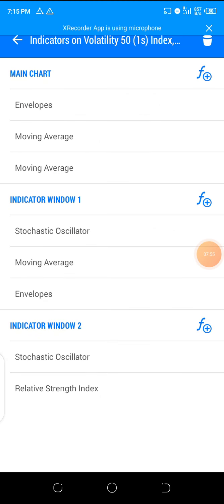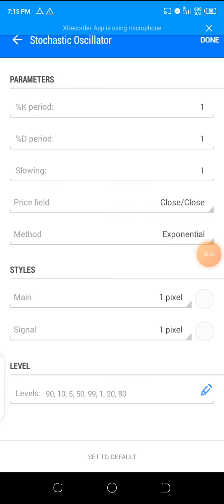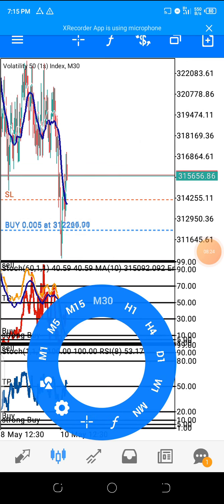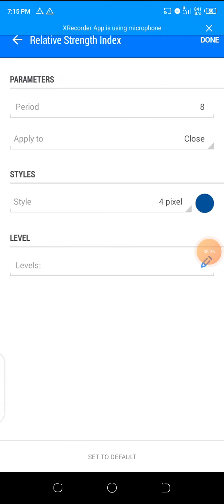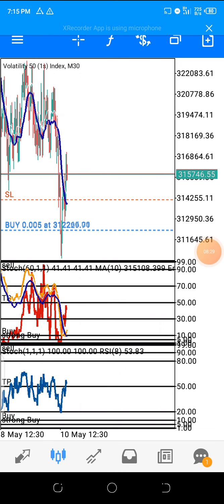You go back, the envelope, I said it earlier, you add your envelope. Then in the indicator window 2, you already have it. The same thing, you already have it. Is K period 1 period, we already have it. Okay, so that is it. Then you click on done. Then relative strength index, you already have it, the same thing. So that is it. So how do you pick your trade?